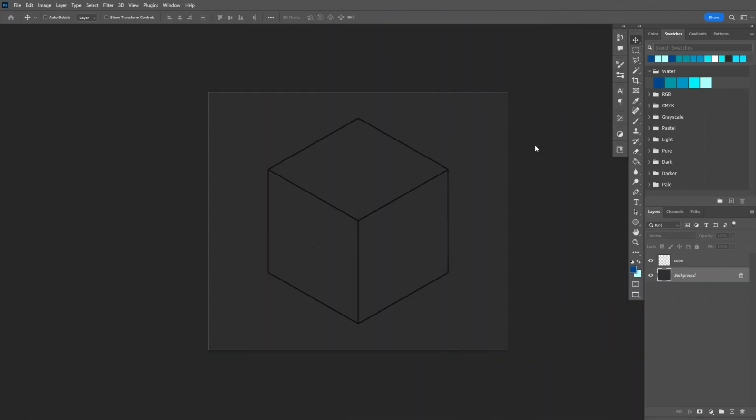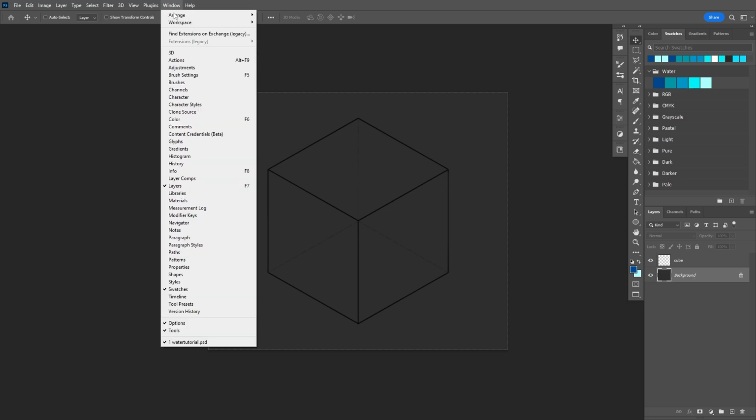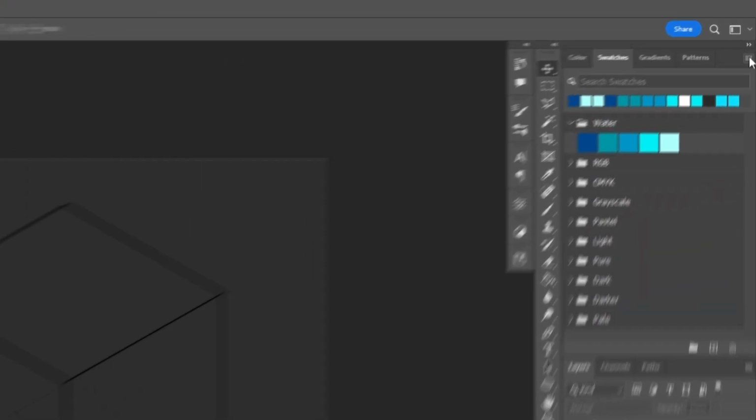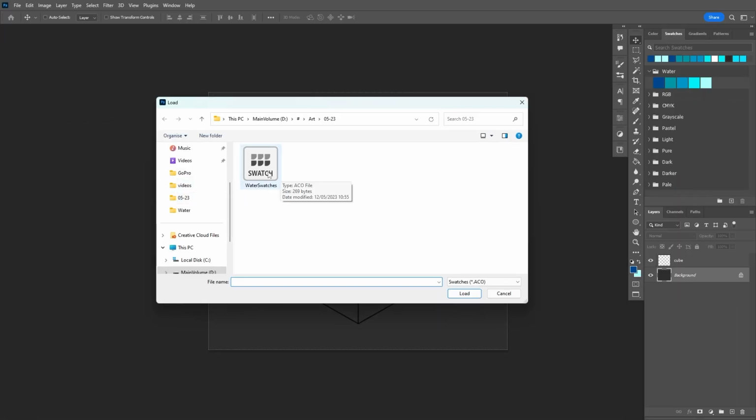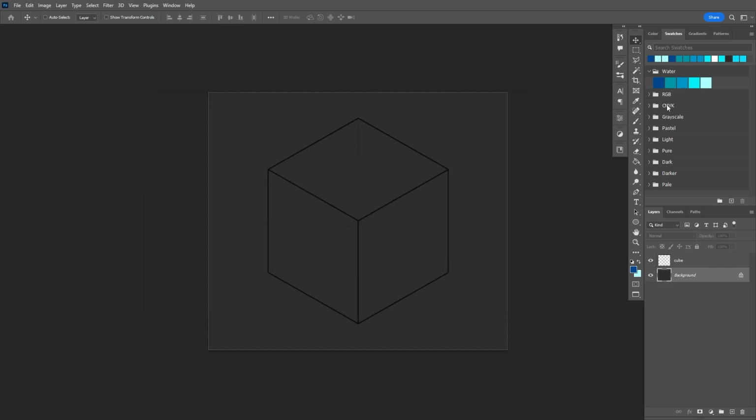Let's go. If you're using Photoshop, I want to quickly show you how to import the swatches. So make sure your swatches are turned on. If they're not, go to Windows and select Swatches. Then go to this icon menu right here, go down and select Import Swatches. From here, you want to navigate to your downloaded file and simply select it and click Load or Open. I'm not going to do that because I already have my swatches prepared.